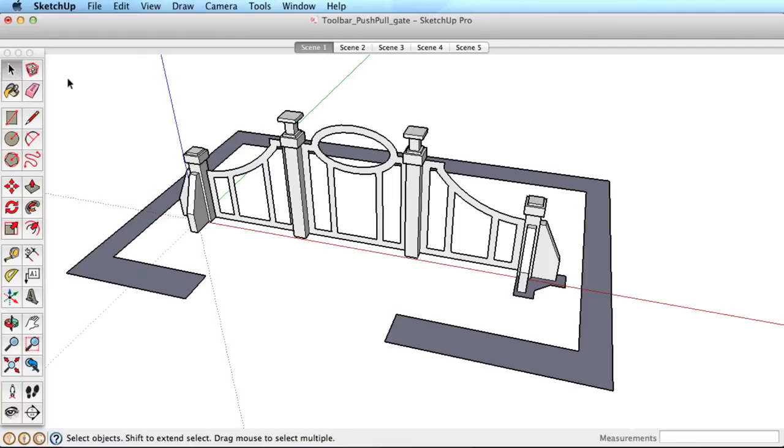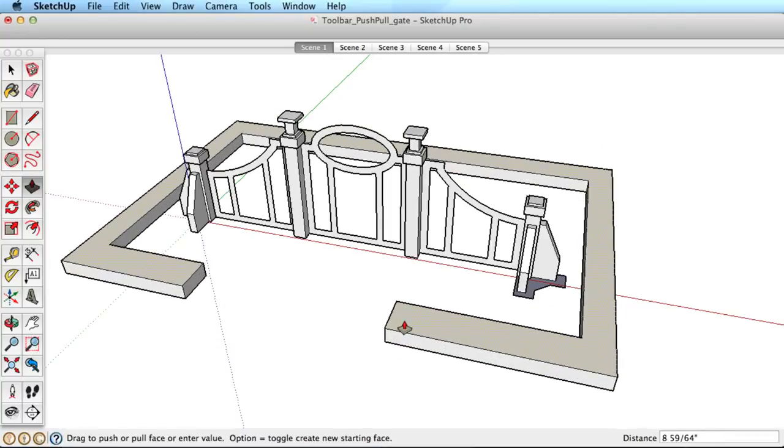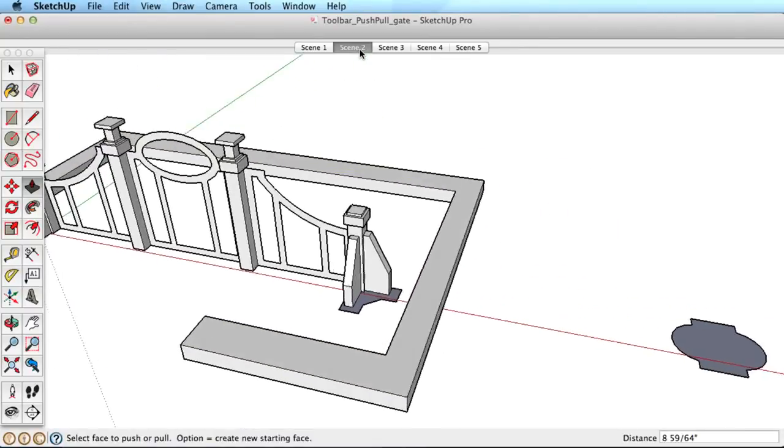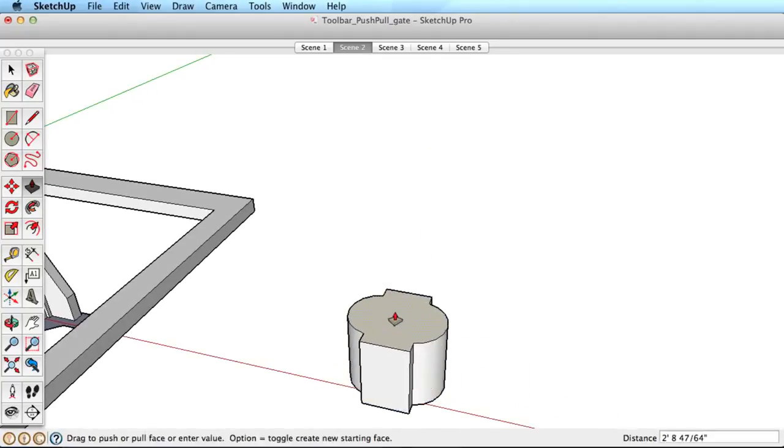The push-pull tool is the core of SketchUp. This tool pulls any flat shape into 3D. Simply click on the shape, move your mouse, and click again to finish. To be accurate with push-pull, start pulling in a direction, type in a distance, and hit the Enter key.